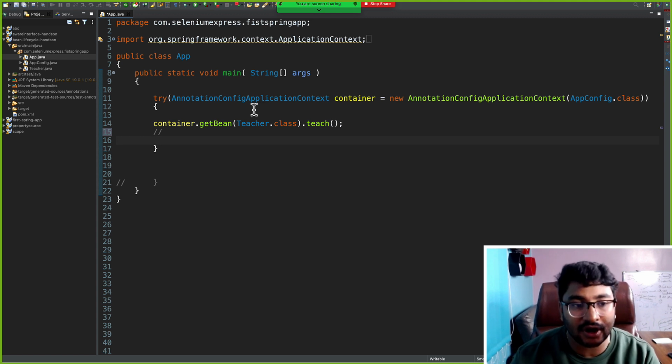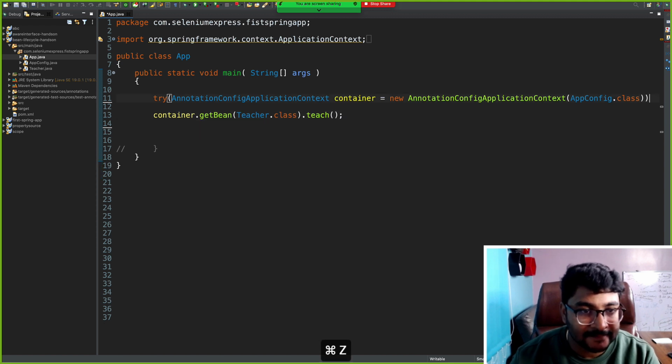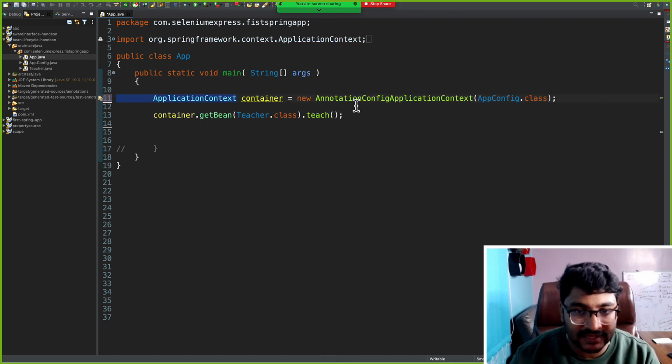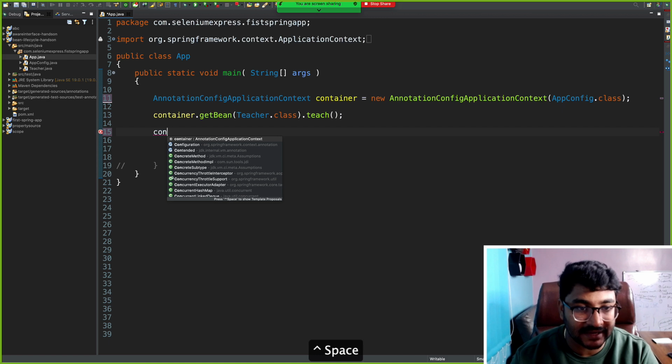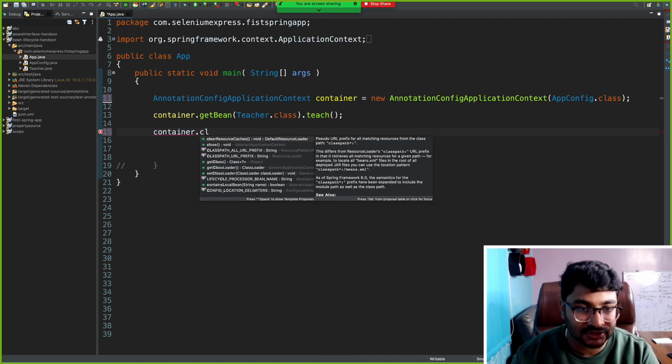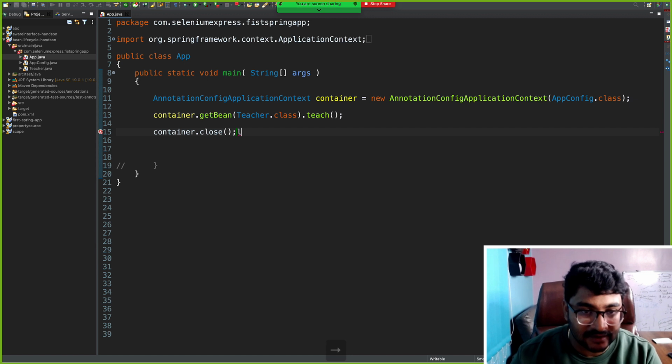So this is try with resources, one of the preferred ways, or you can just do it the way we have done before. You can put this over here and call context.close, container.close, to make sure your container is closed or shutting down. And when your container shuts down, all the beans will be destroyed.